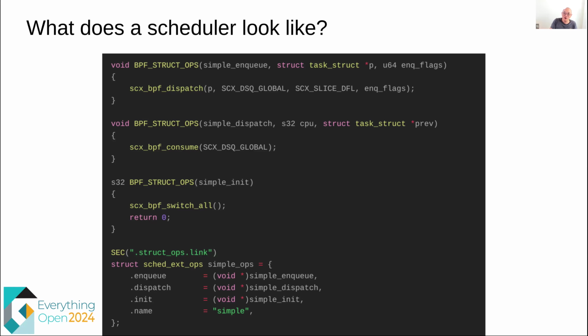Whenever something wakes up, we put the thread in a queue called DSQ global. It's a convenience queue, which can be either FIFO or an arbitrary priority queue. Then whenever a CPU becomes available, we just consume from that queue. That's what it does, but you can see how easily you can implement a scheduler. If you do this and run that binary, your whole system will be running on that scheduler.